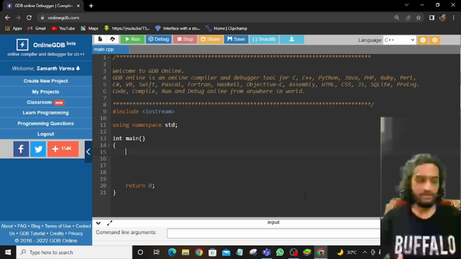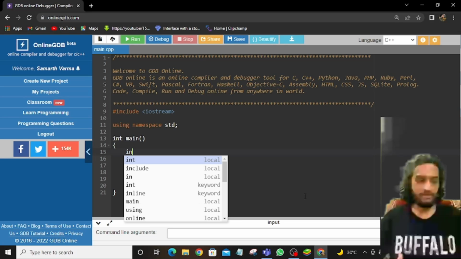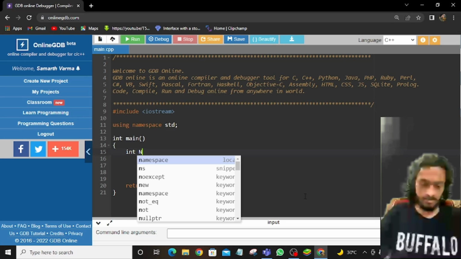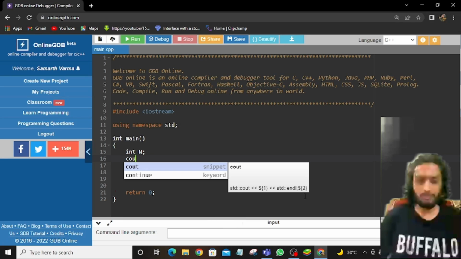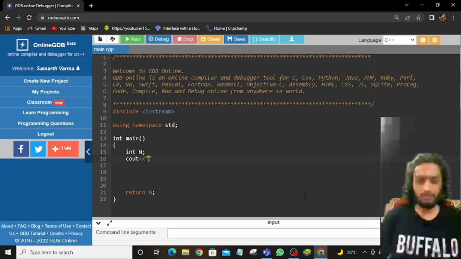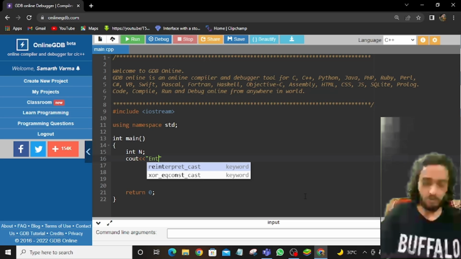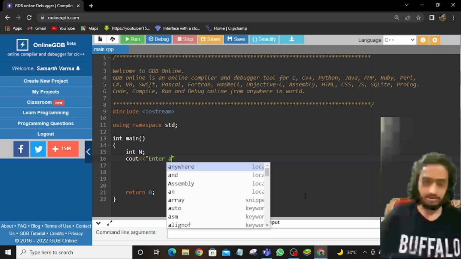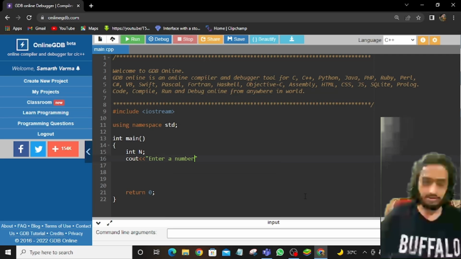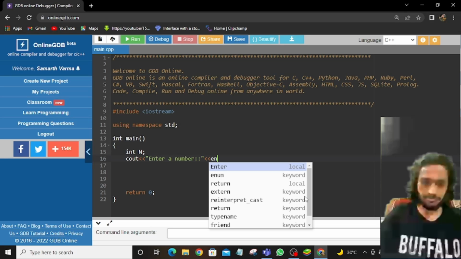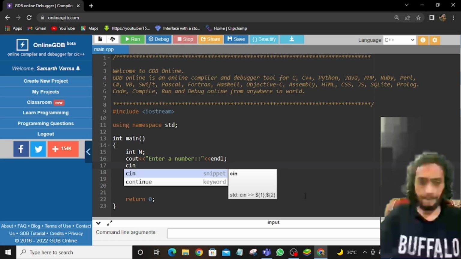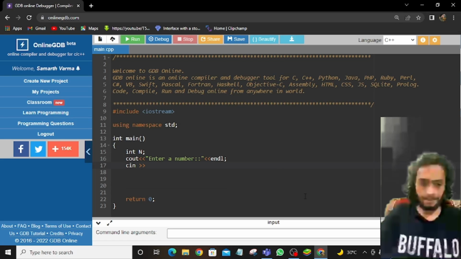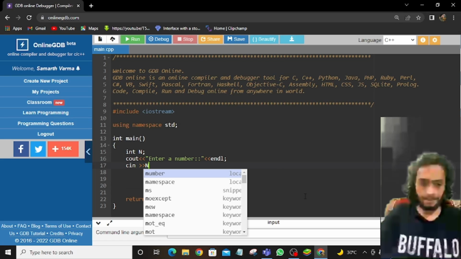So let's start. Now we will start by declaring a variable, that is n number that will be provided by the user. Now we will ask our user to enter a number. Now we'll store the entered number in our variable n.